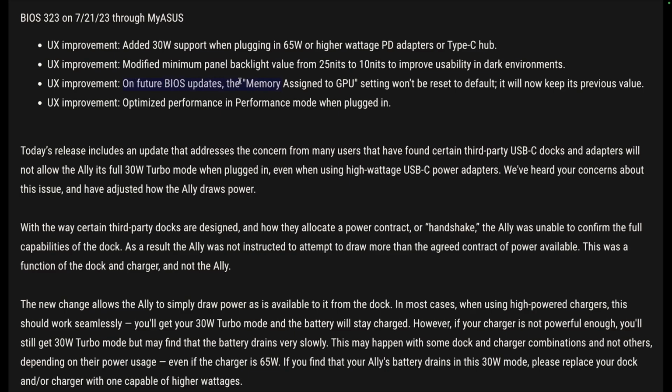And then on future BIOS updates, when I did upgrade to 323, it did reset the GPU memory back to 4 gigs. So now it will actually just keep it at the 5 or 6 or whatever I have set next time there's a BIOS update. Then there's optimize performance in performance mode when plugged in. This is something I'm definitely gonna have to test. It seems like it wouldn't matter if you're plugged in or unplugged. I'm gonna have to look into it and run some tests to see if there's actually some improvements with the 15 watt mode. Hopefully there is. That'd be great.